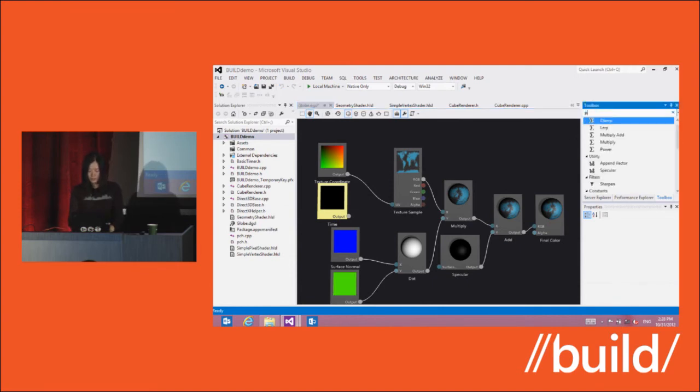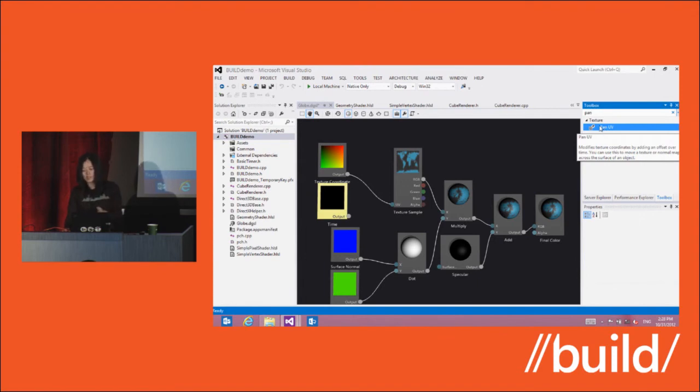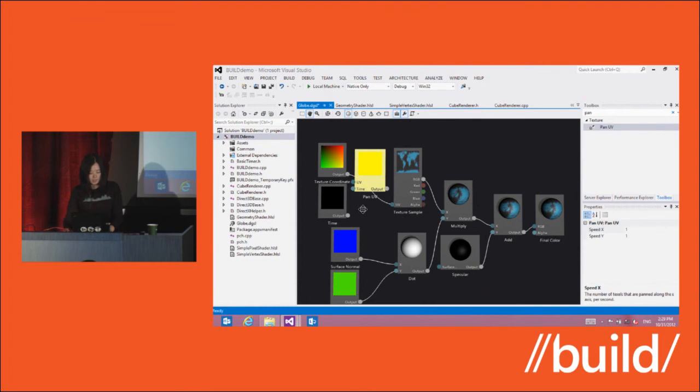So we have a texture here that's called pan UV. What it does is modifies the texture coordinates by adding an offset over time. So that's exactly what I wanted. Let's drag and drop there. Of course, the UV now goes to here, and the time goes to time. Outputs goes to my texture sample. Okay, so the texture is going to move slowly. Now I've done that.